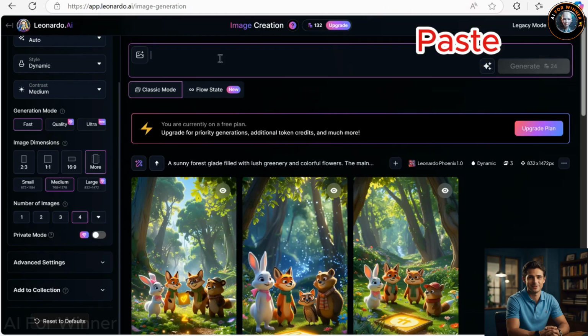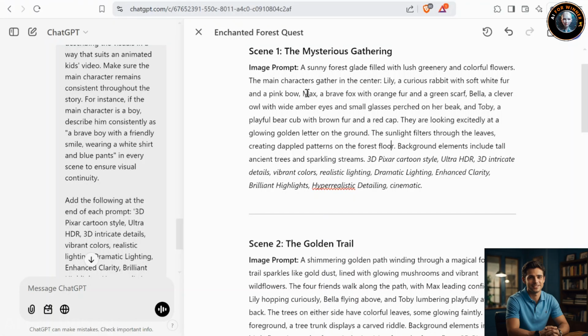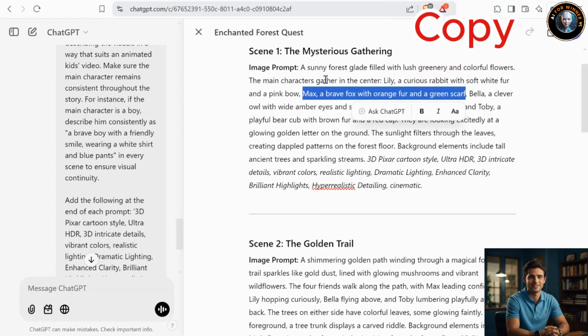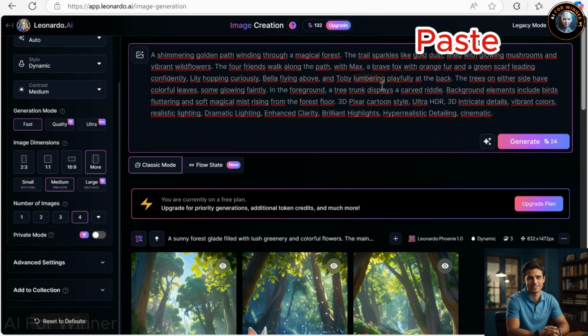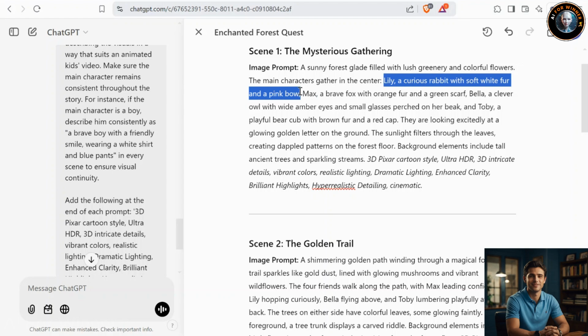verify that the character details remain consistent throughout all the image prompts. If inconsistencies arise, copy the character traits and integrate them into the image prompts. This guarantees uniformity in the characters across the entire story.